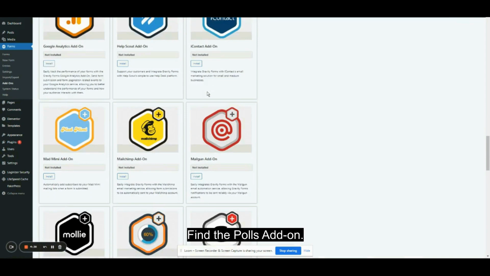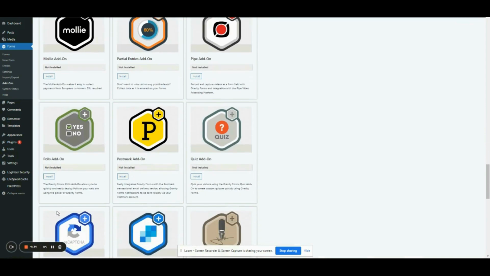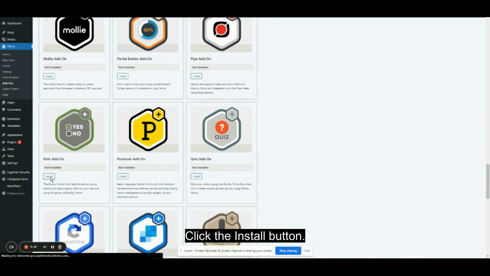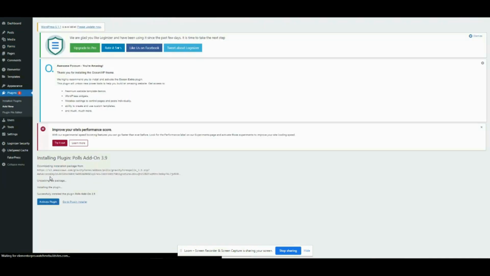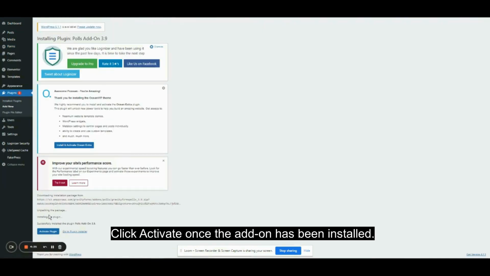Find the Pulse add-on. Click the Install button. Click Activate once the add-on has been installed.